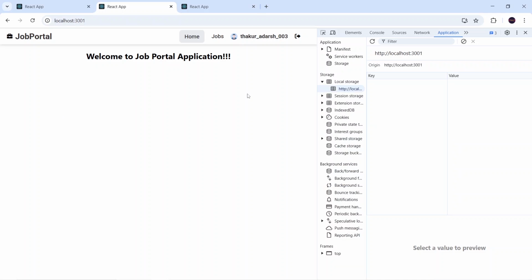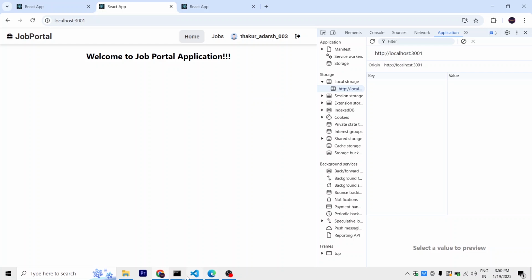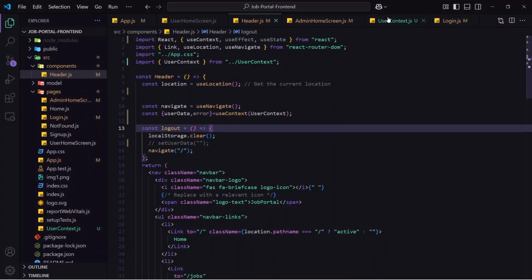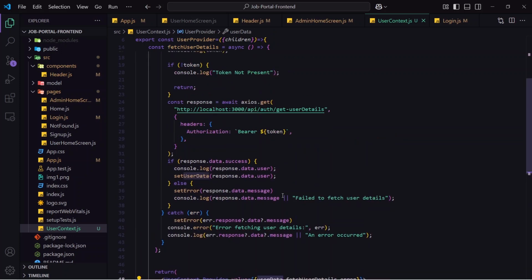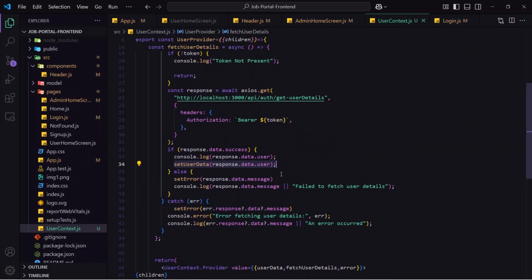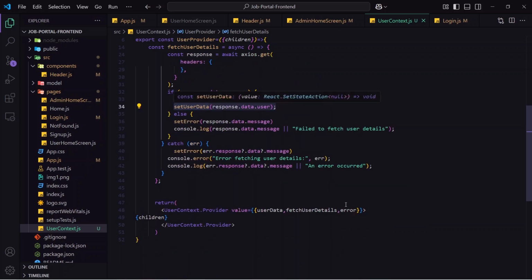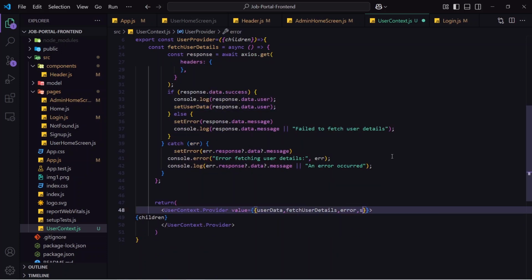And how can we reset it? For that, I will come here, and we will go to user context. You can see here I'm storing the data inside the user data and sharing it. But how are we storing it? We are storing it using this set user data. So this is my state. I will share this state also to all my other components, so that they can manipulate my user data whenever they want. They can change it.